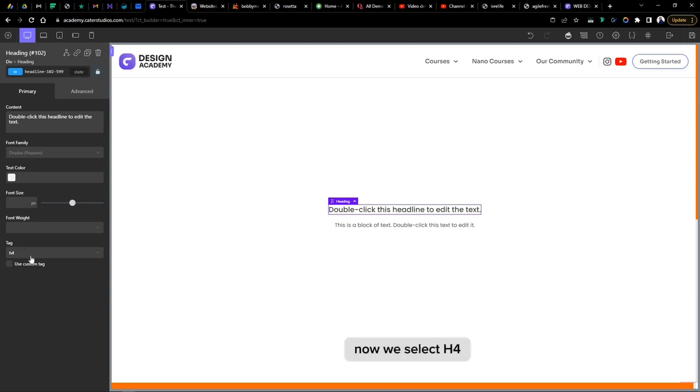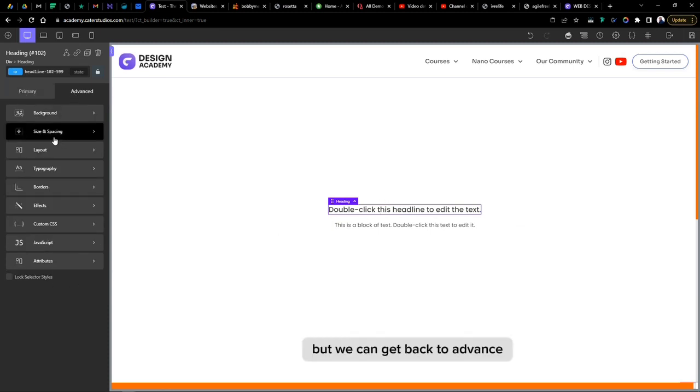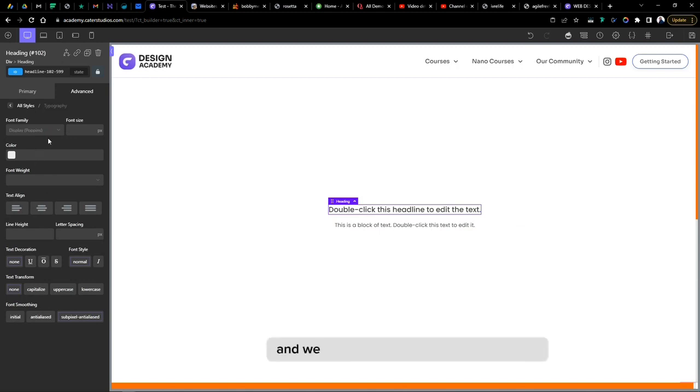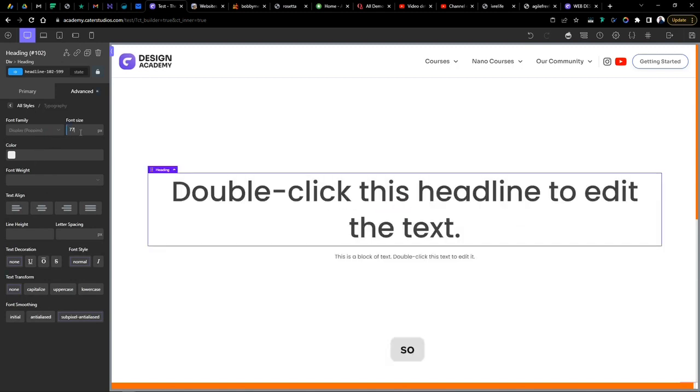Now we select H4, but we can get back to advanced, get to typography, and we can increase the font size from here. Let's say we make it 77. So it's now having a size even greater than H1 size. Now look what this means. This simply means that you can use an H6 and still make it as large as an H1. You can even use the body text in a website and still make it as large as a heading text. That doesn't matter, okay? What matters is what you are using the text for.